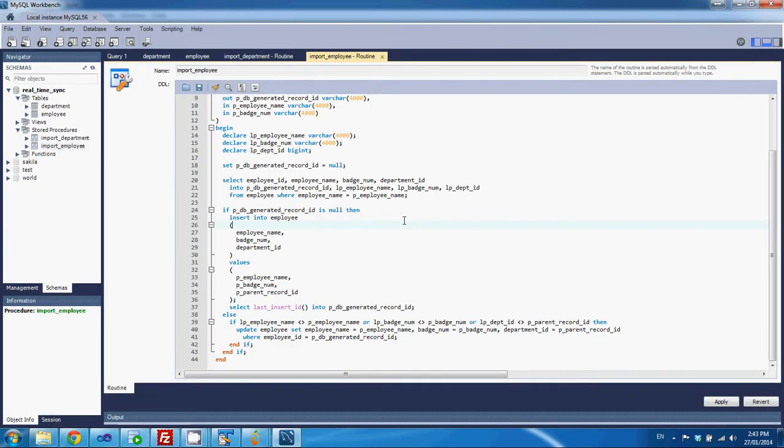Now let's have a look at the target MySQL database. It has the same department and employee data table, and it has two stored procedures to import the records from the XML into the department table and the employee table. Let's have a look at the import employee stored procedure. It has some basic intelligence. It first selects by employee name. If the record with the same employee name already exists, it will update other fields. If the record does not exist, it will insert a new record.